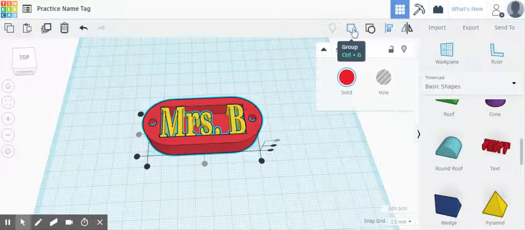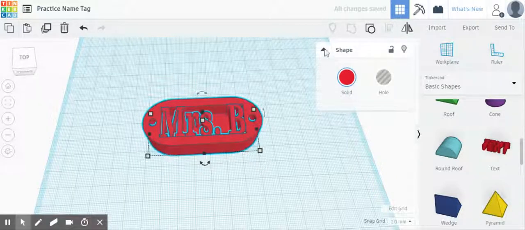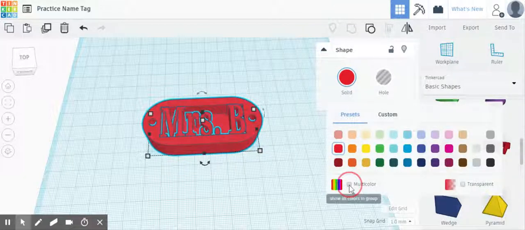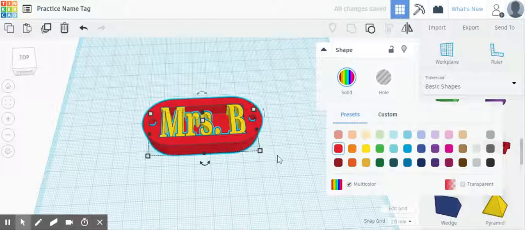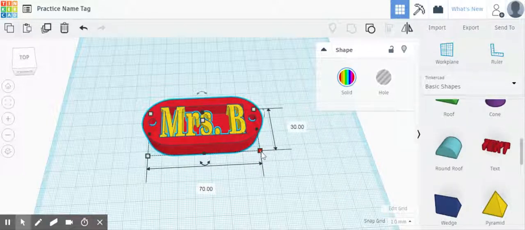So you just group those two together, and you can click on the coloring for your shape and click on multicolor again so that it does stand out. And then before you take your screenshot, make sure you hover over this white box in the corner, or click on it so that I can actually see that the measurements are correct, so that you can make sure that you have your total as 70 millimeters long, 30 millimeters wide, and then 15 millimeters tall. And that's all it takes. Good luck.